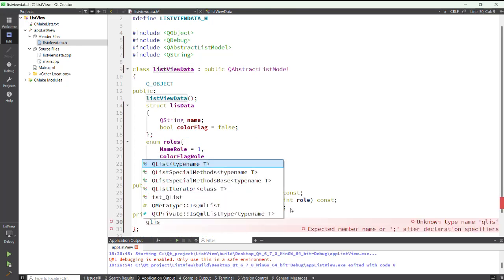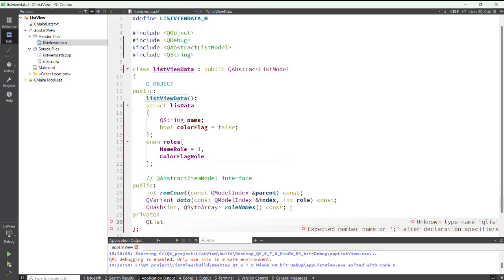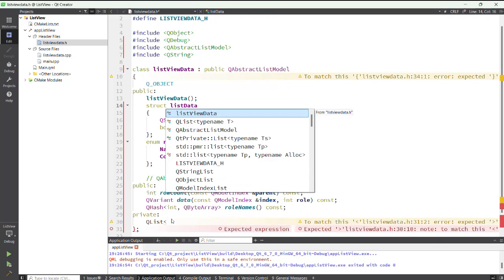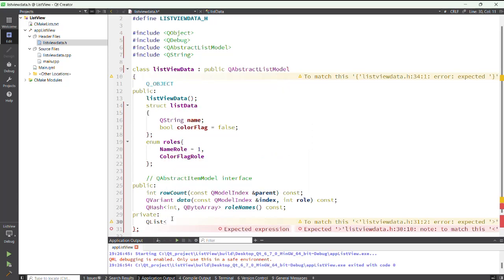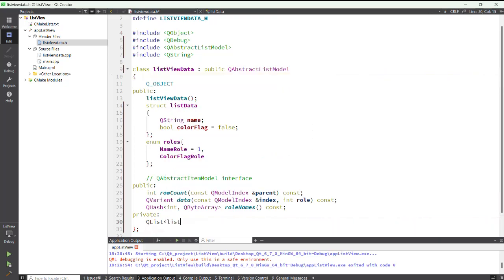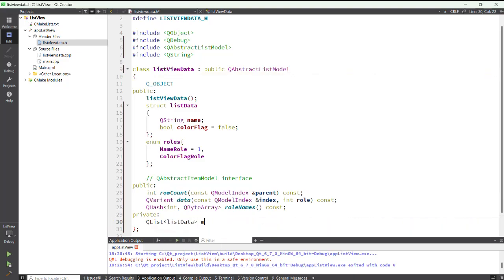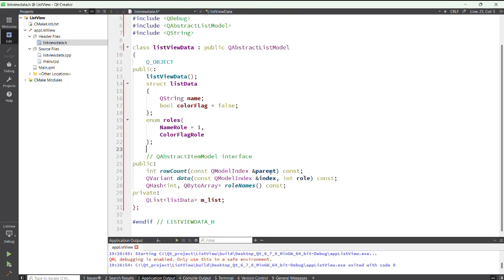Once you've done it, you create a list: QList, and then we give the type, ListData. Let's call it m_list. That's an easy name. Okay, we are all done. Now we want to start giving our definitions.